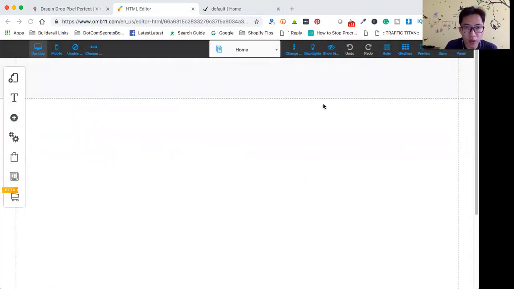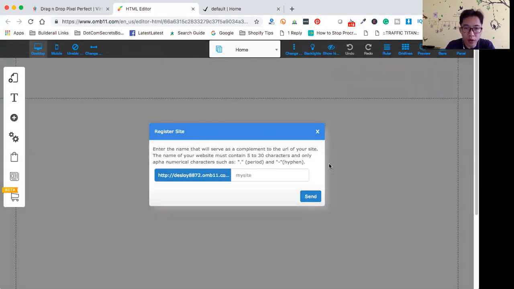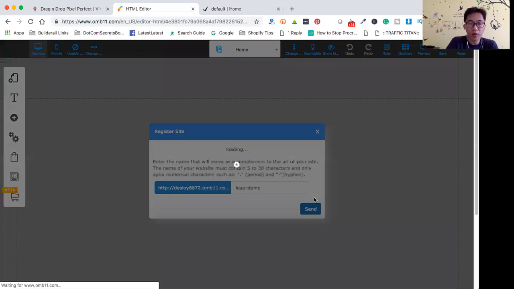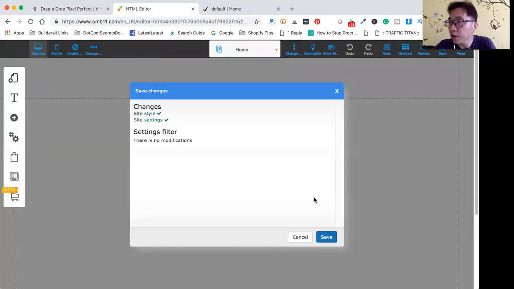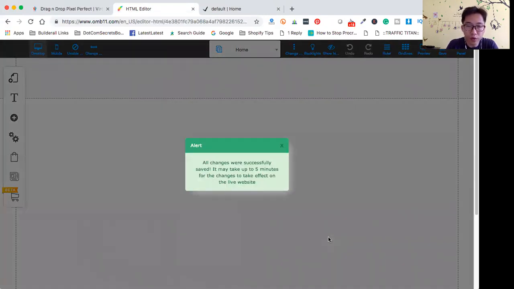Okay, so as it's loaded, first thing you do is please save a copy. So I'm going to call it lib-demo. Okay, so once you have saved it, I can actually start working on it already, right? Okay, it's saved.